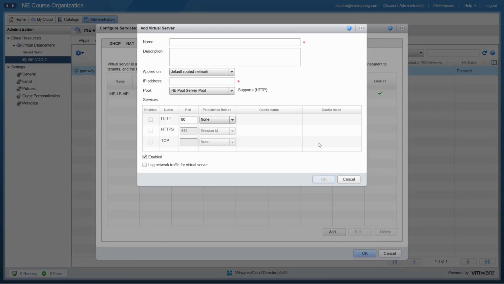Let's see what the screen looks like to add it. So you can say here VIP2. It's applied on the external network. The IP address is maybe another IP address. The name of the pool automatically comes up. There's a drop down. If there are more than one pools, you can obviously select from the pool, but this is automatically populated. And of course you basically have to enable it, and in this case you have to enable it on HTTP. You can log traffic too if that's what you want to do. So it's a very straightforward thing.